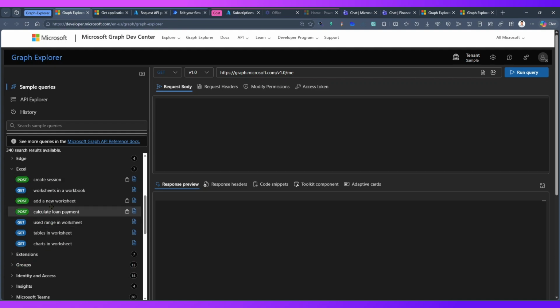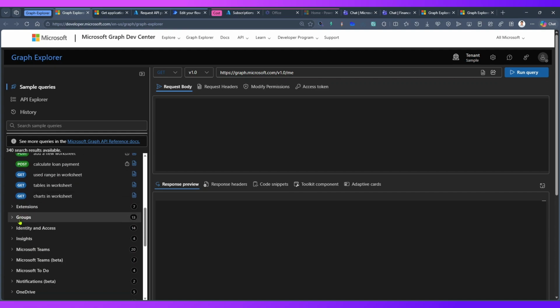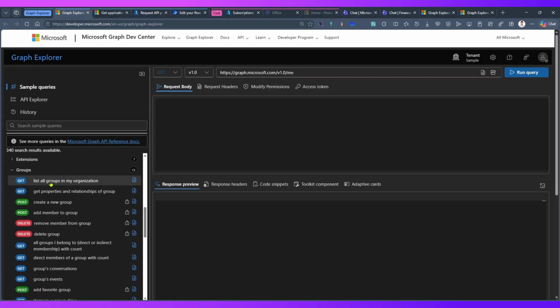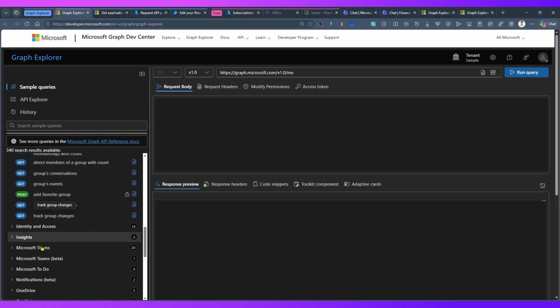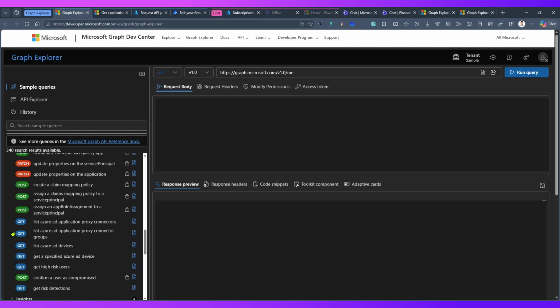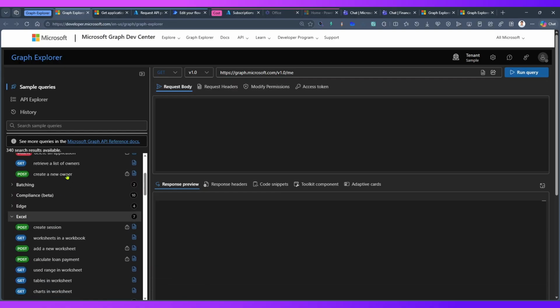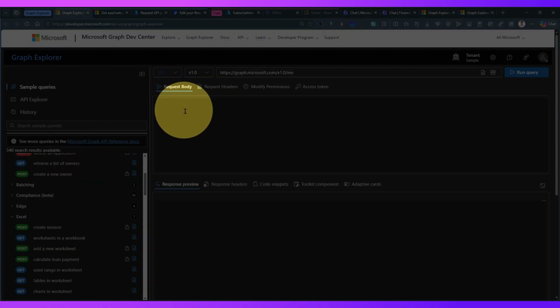As you see over here, I can add a new worksheet, I can create a session, I can perform an operation on the groups, group conversation, delete group, add member, create a new group, etc. I can perform operations on identity and access. I can perform an operation on Outlook calendar. All these requests exist within this Graph Explorer.